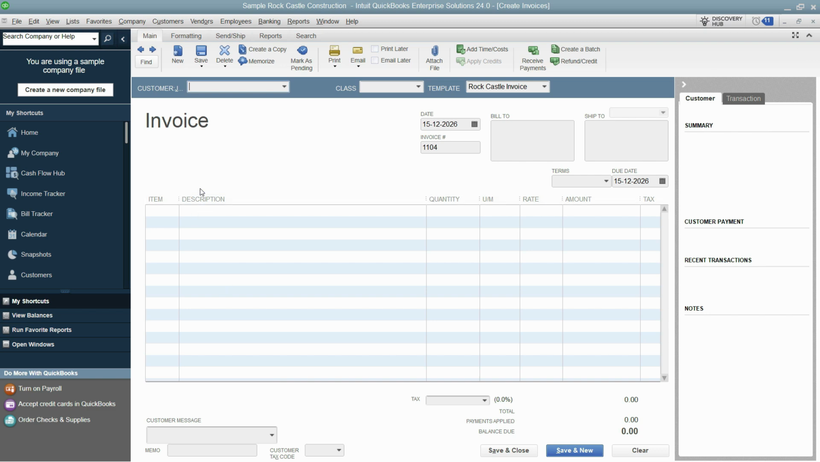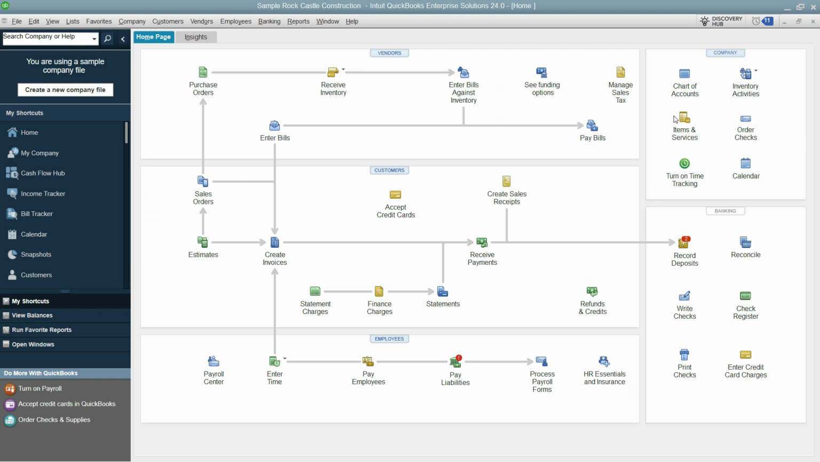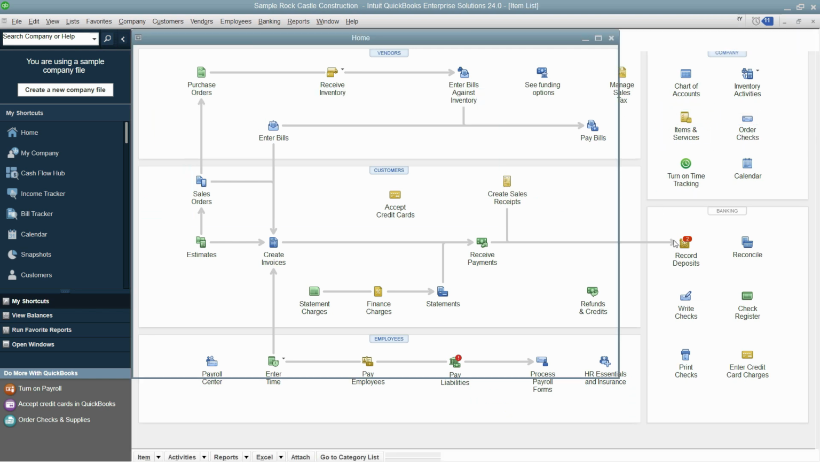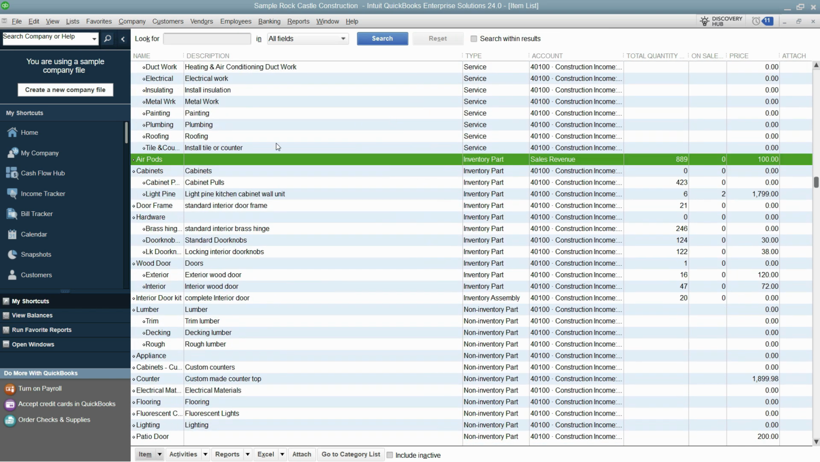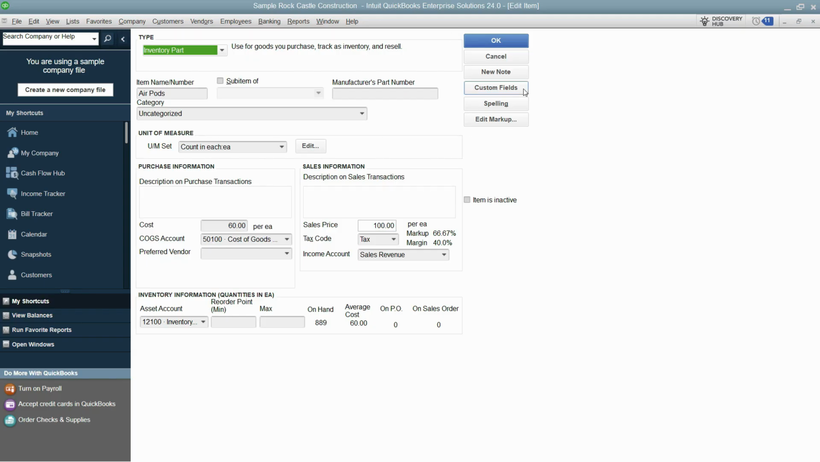Now, if you want to create or customize the column fields, I need to make the adjustments in the inventory. And I'll go to make adjustments here in the items and services. Let's click on it. And from here, I'll just scroll down and select any kind of item. Let's select this one named AirPods. Let's click on it. And from here, let's go to custom fields.